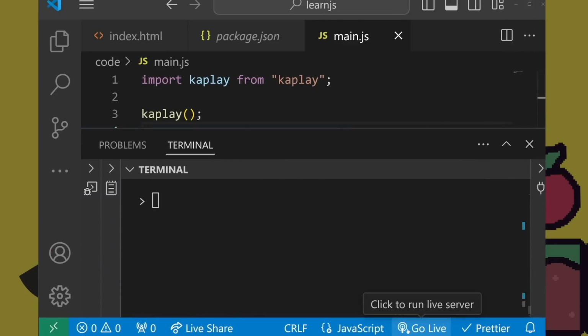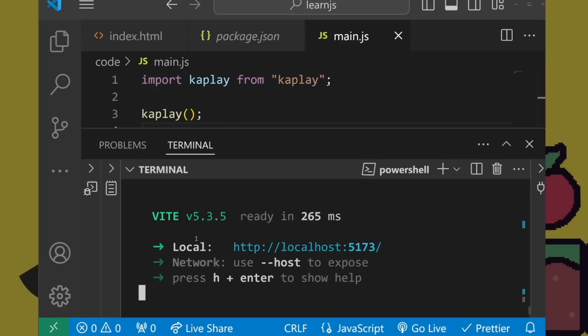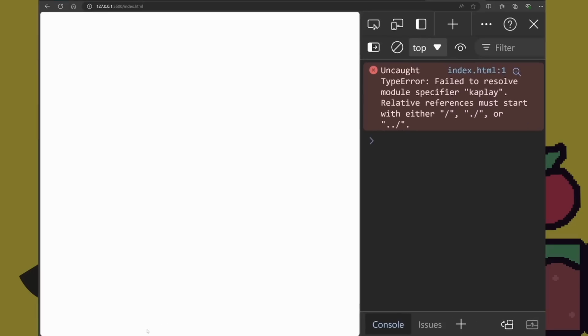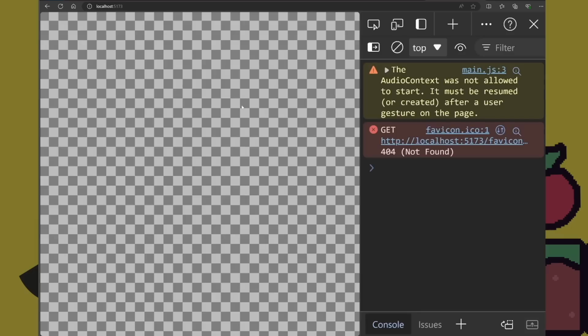So you can click on the go live button that was previously there, and then it's going to disable the localhost. But to run a server when you're using npm with Vite, you do npm run dev. Once you do that, it's going to start the server and give you the address. I'm just going to copy it and paste it into my browser. As for you, you can just control click on it, and it's going to bring you to the page.